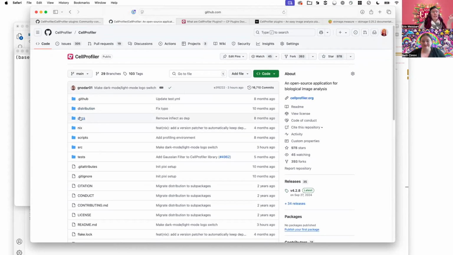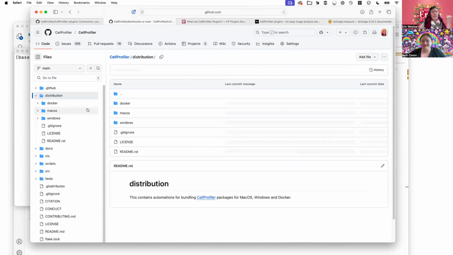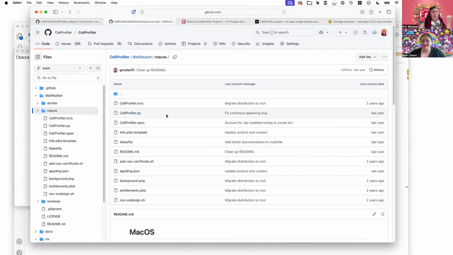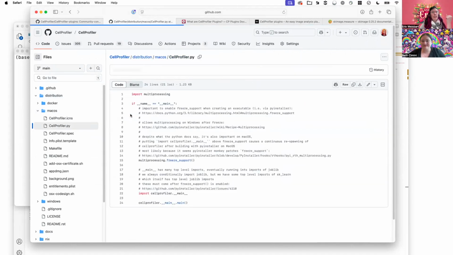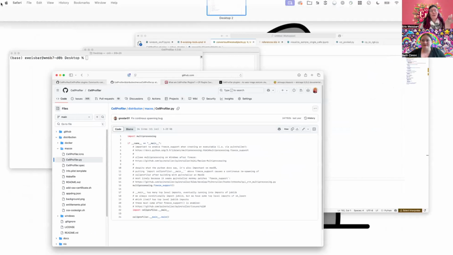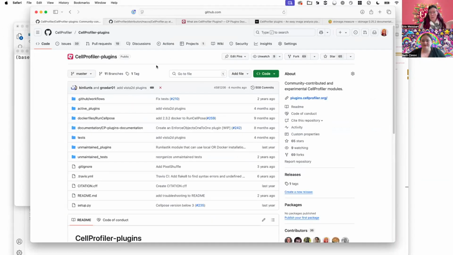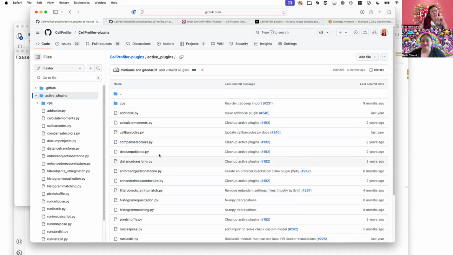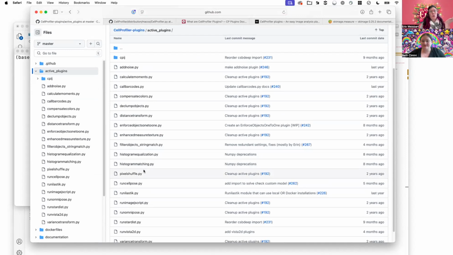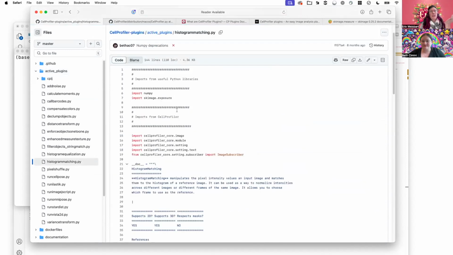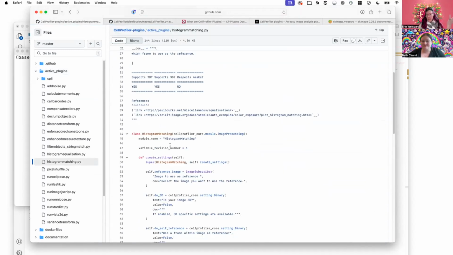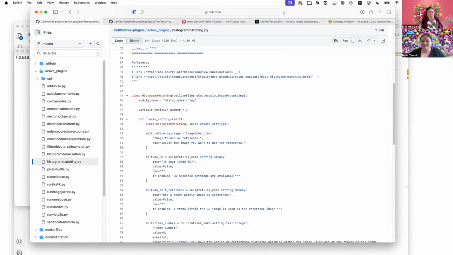If you click through, you will find things like, well, that's not a very exciting Python file. You can click through and find all the code that is used to make CellProfiler. Likewise, here with plugins, what we have in active plugins, each of these is all of the code to run a single new plugin, aka fancy module, within CellProfiler.